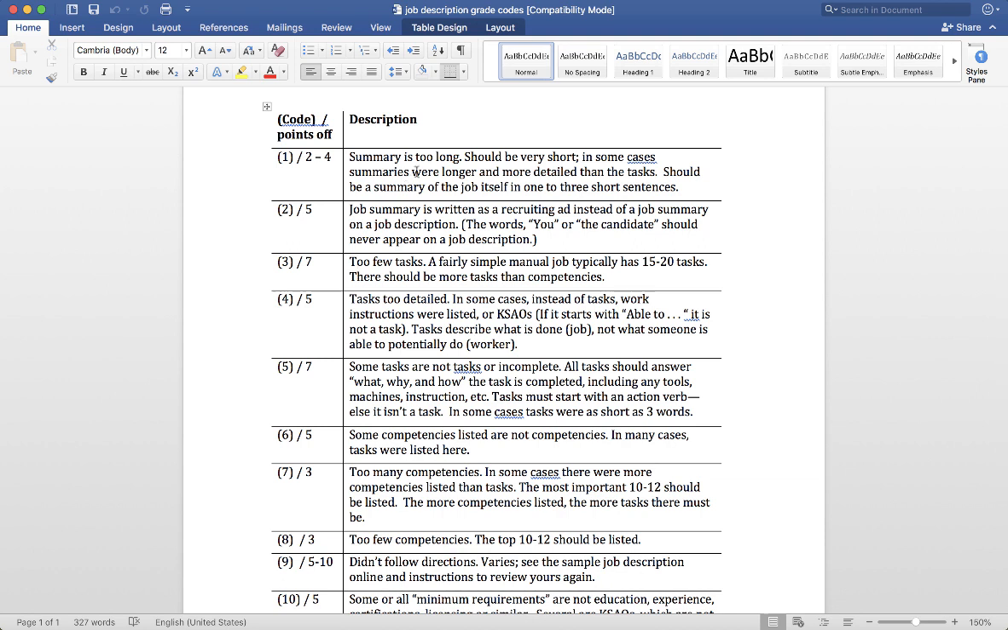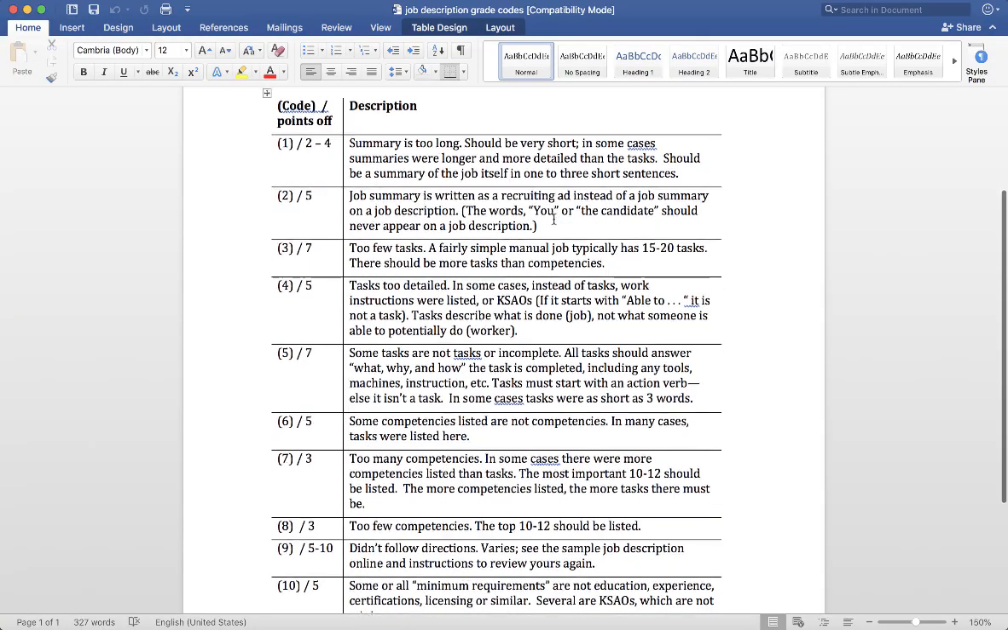Make sure that your summary isn't too long. It should be pretty short, typically 1 to 3 sentences, depending on how complex the job is. Some people will make the error of writing the job summary as a recruiting ad instead of a job summary. If you find yourself wanting to write in the summary, you will be responsible for this, that, or the other thing, or the ideal candidate will have these capabilities, that's not a job summary. You're writing a recruiting ad, and that's not what your assignment is.